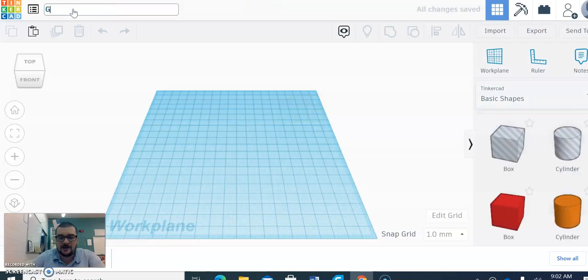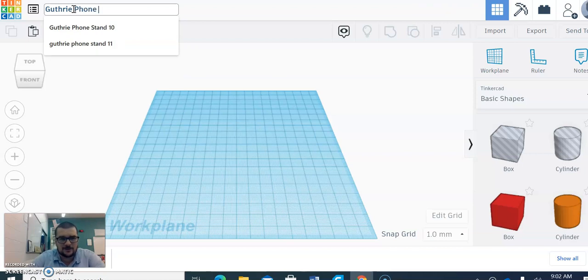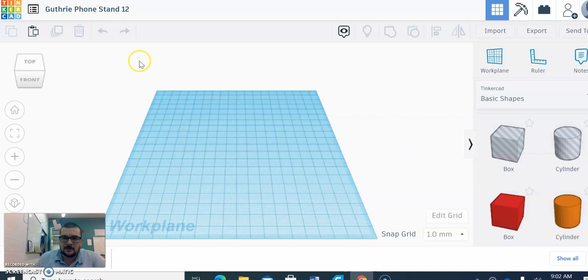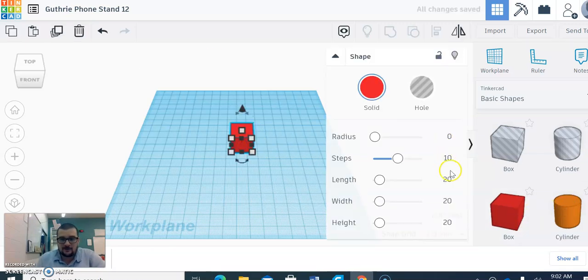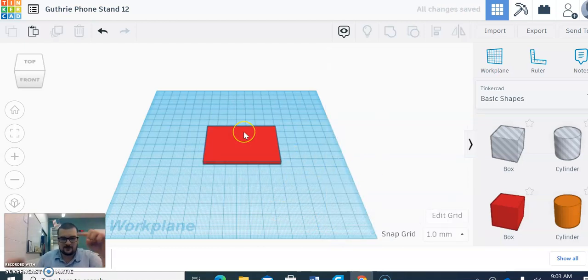And like always, we want to change the file name to your last name and your project. So I'm going to say this is the 12th one. Okay. So the first thing we're going to do is create all the objects in the work plane and then put them together. First we're going to go with a box. We're going to make this 51, 70, and then 3 millimeters high. This is going to be the basic square of our phone stand.